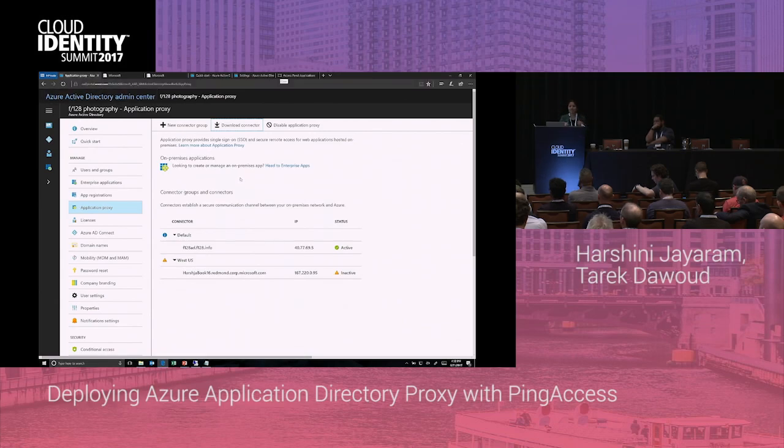Okay, so that's step 1 of 7. We are now good to go with application proxy. The only problem is we don't have any applications to use it with. So let's go ahead and create an application.